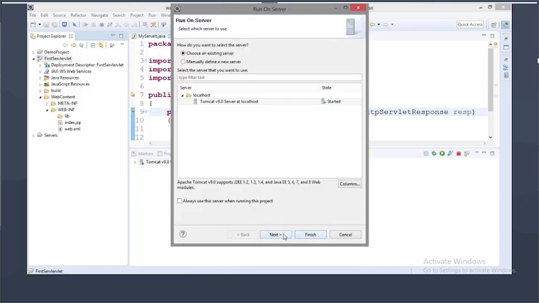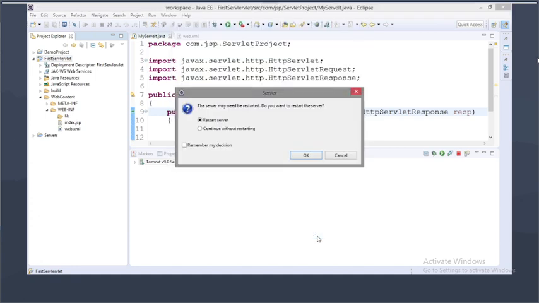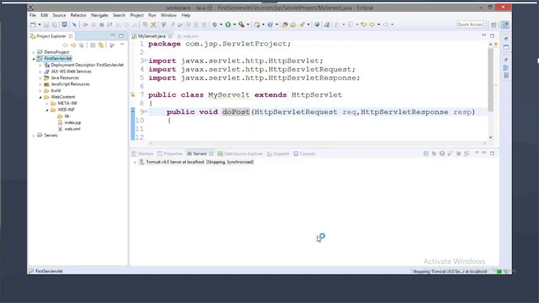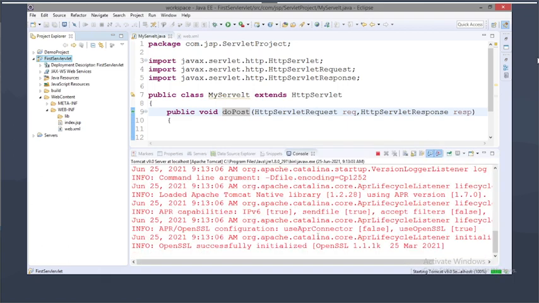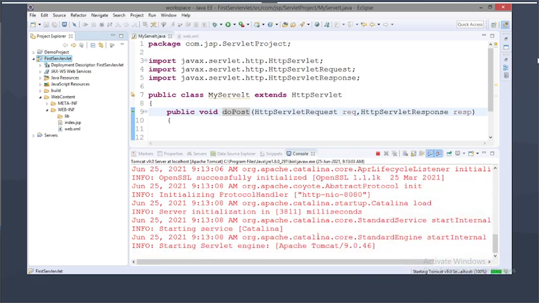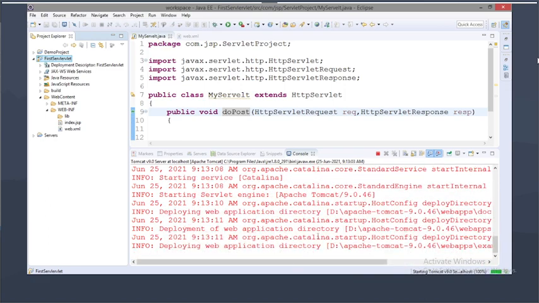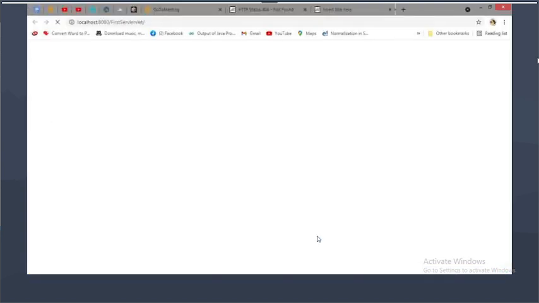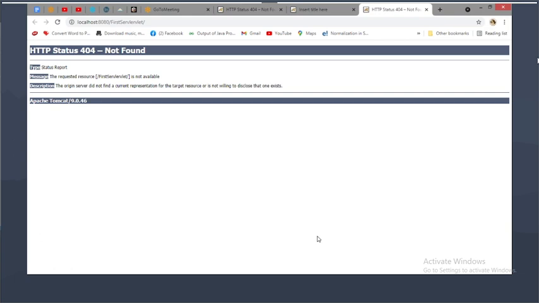404 error. So basically, the resource should always be present inside web content. You can create it inside WEB-INF also, but for that, again, you have to provide a few additional things. You have to make use of a few methods and specify the path. So don't do that. Just create that index.jsp directly inside web content.